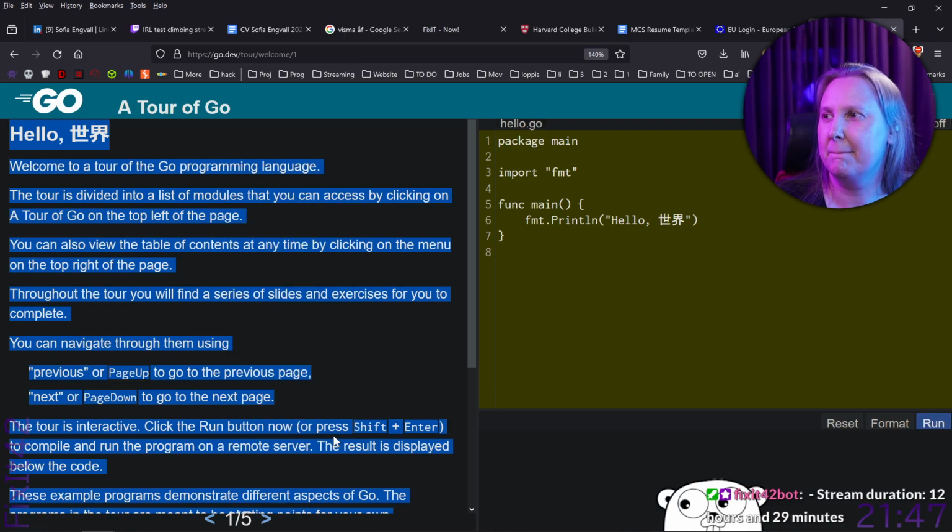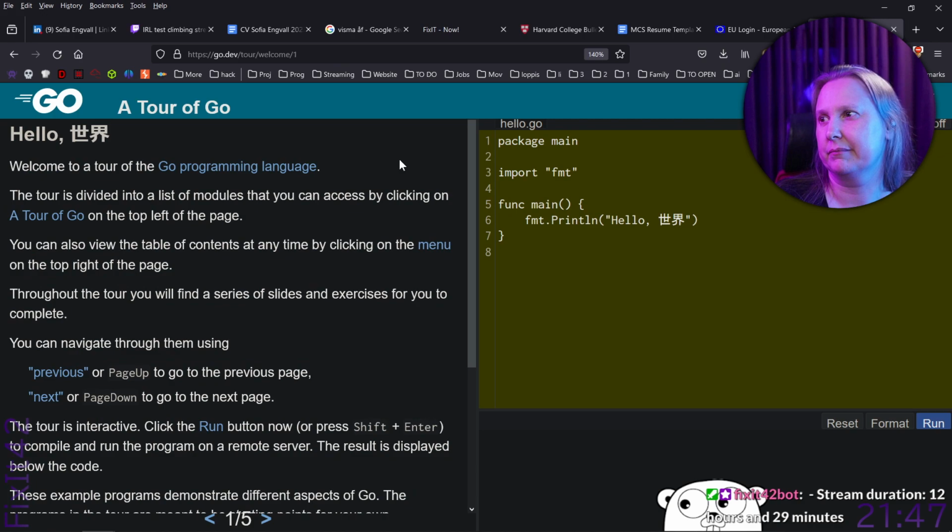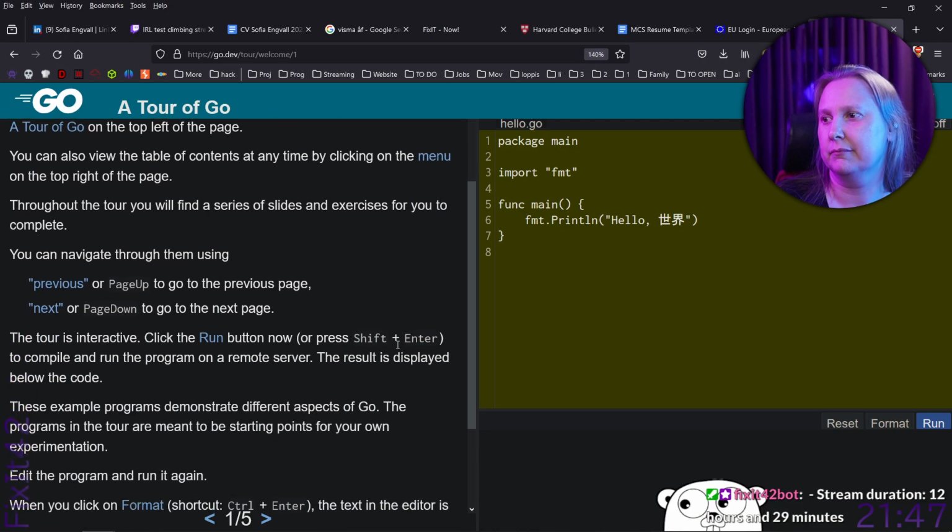Hello. Welcome to a tour of the Go programming language. The tour is divided into a list of modules that you can access by clicking on a tour of Go on the top left of the page. You can also view the table of contents at any time by clicking on the menu on the top right of the page. Throughout the tour you will find a series of slides and exercises for you to complete. You can navigate through them using previous or page up to go to the previous page, next or page down to go to the next page.